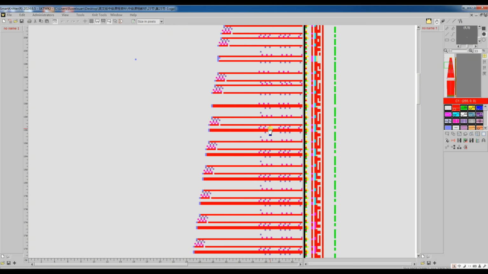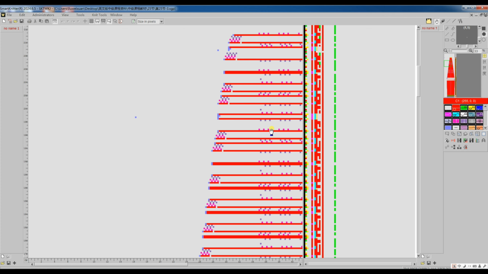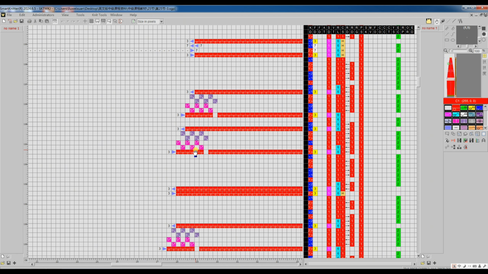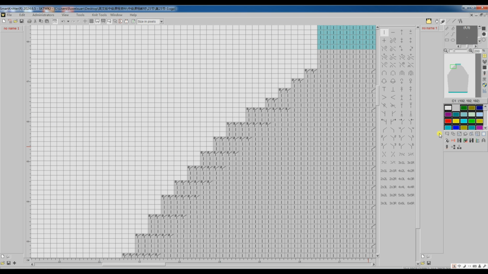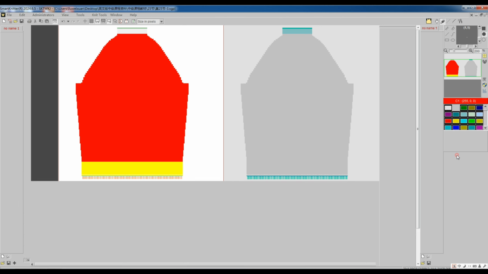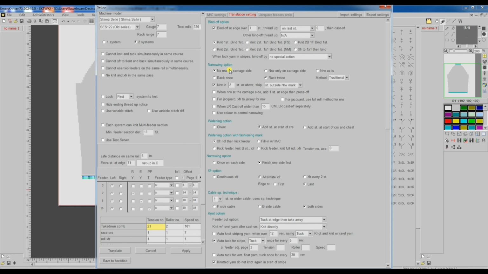We can see that the narrowing should be done every 3 rows in SmartGraph, but the system changed it to 4 rows in machine code. This is because we selected no narrowing on carriage side.